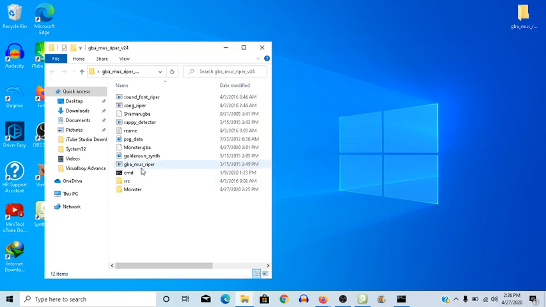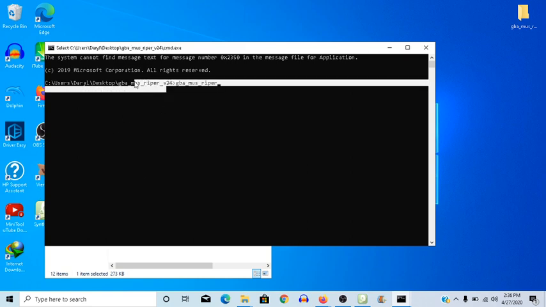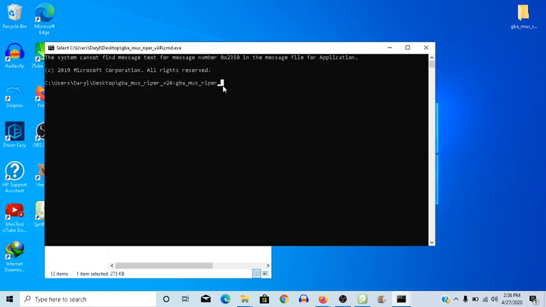Okay, so you want to type in CMD. And here's what you guys are going to do. Follow what I'm going to do, okay? I'm going to put GBA colon muse colon ripper. You're not going to space anything. You're just going to copy it exactly like this.